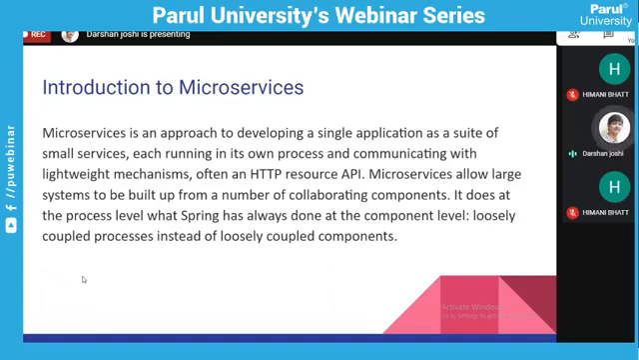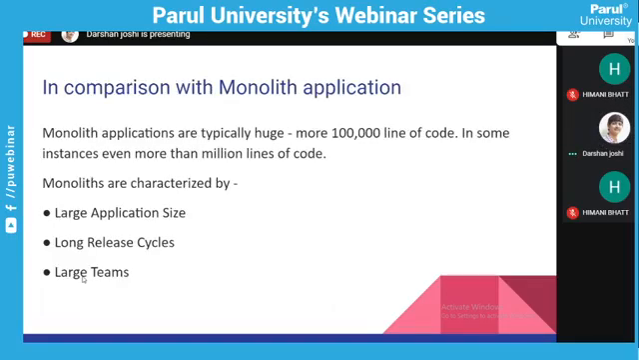Microservices allow a large system to be built up from a number of collaborating components. It does at the process level what Spring has always done at the component level: loosely coupled processes instead of loosely coupled components. So as I've explained, it's small services processing things differently. We have divided all processes into separate services. So one service processes one thing. That's why it's loosely coupled.